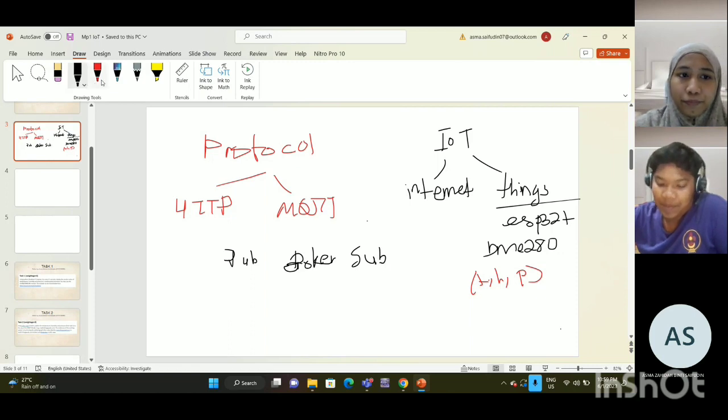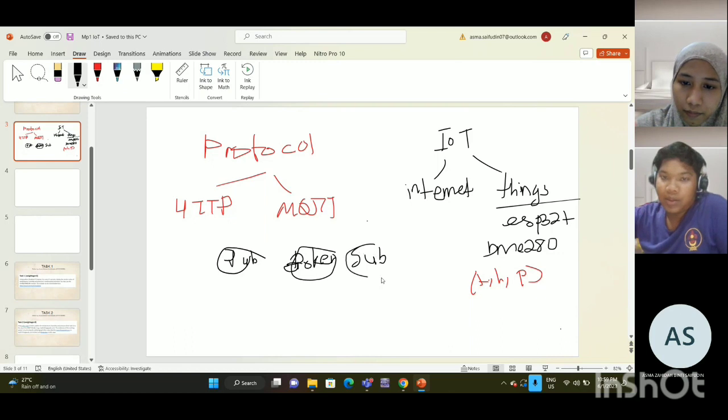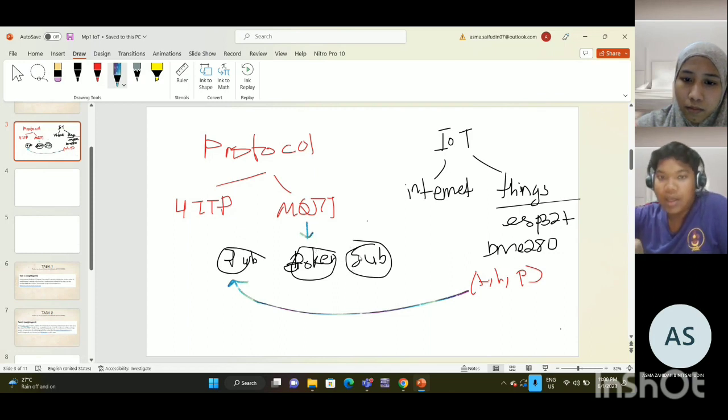Okay, done. So for publisher, we use BME280, which gives temperature, humidity, and pressure, to give it to the broker. The broker is MQTT, and the subscriber is ThingSpeak. Okay, that's all. I will pass it to Asma.